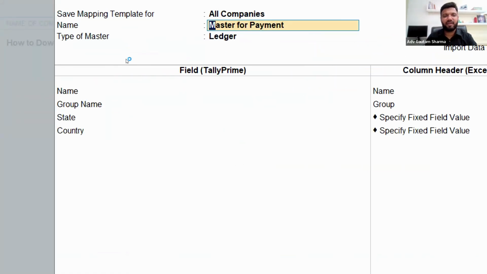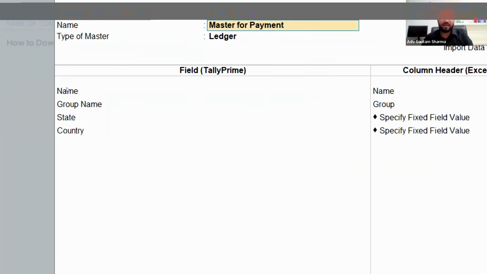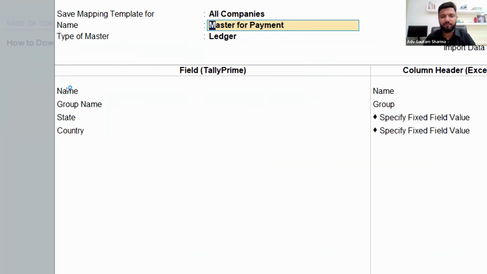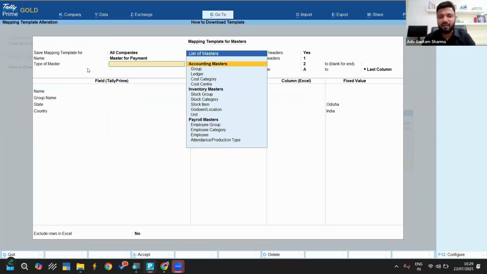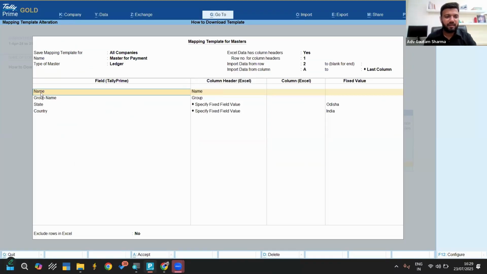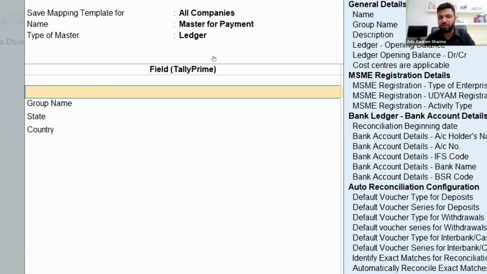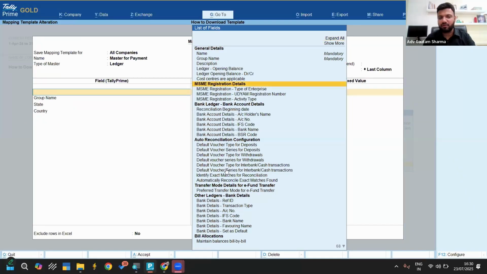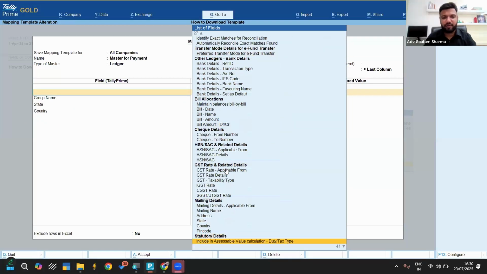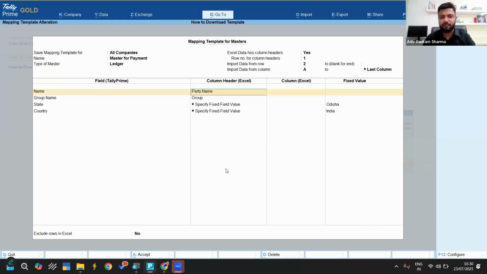Here, I have to give a name first. What should be the name of this template, so that I can easily identify it when I use it next time. What kind of master I am going to create with this template, whether it will be an accounting master, inventory master, or payroll master. Then the name. We have to define the fields first. Here you can see a lot of fields are there. First, we have to define the fields.